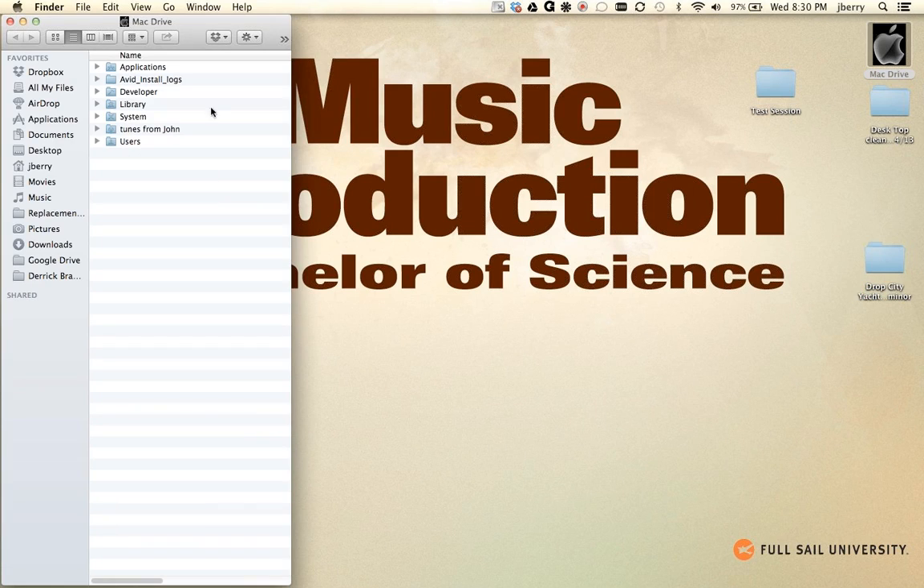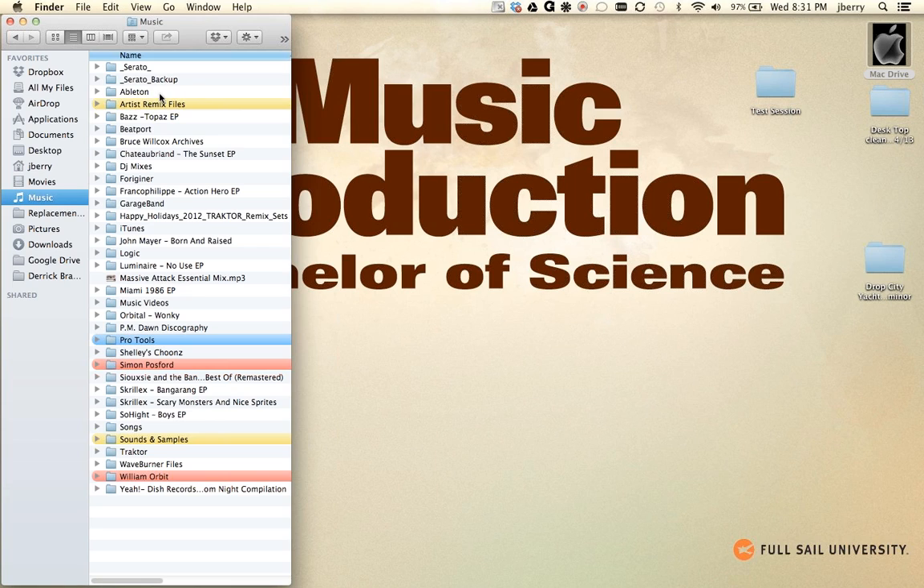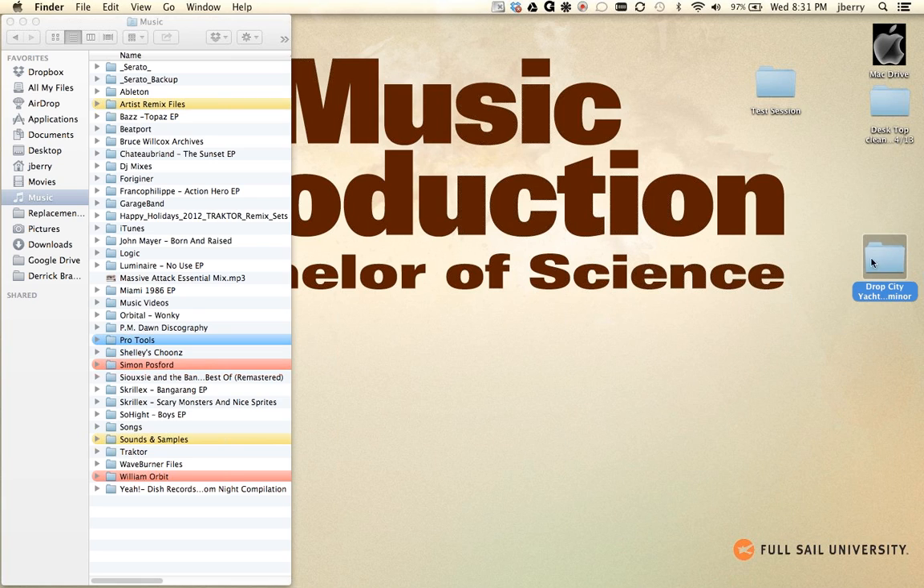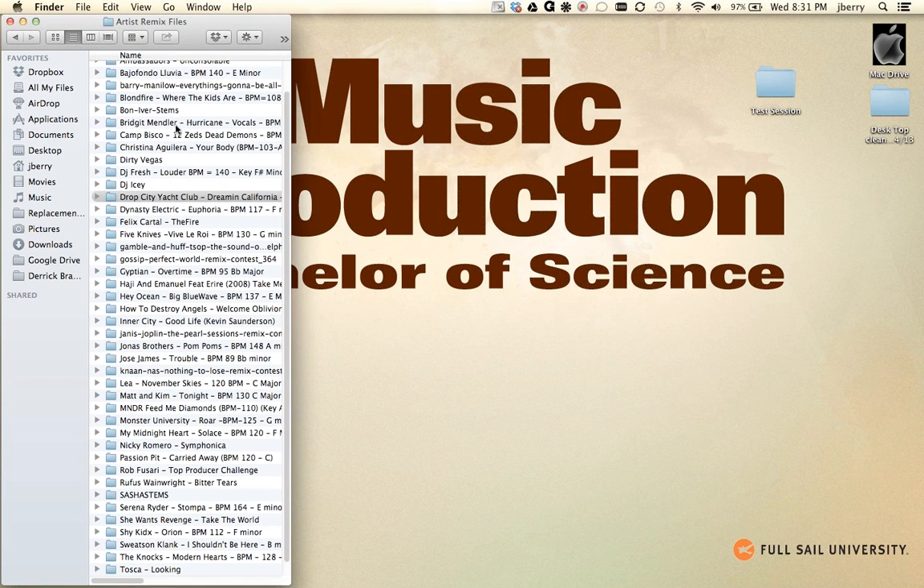Cool. So let's go show you where I actually store these files. I showed this to you earlier, so this should be a refresher, but I want you guys to get used to having really good file hierarchy. So I have a folder inside my music folder called Artist Remix Files. And just to make this a little easier on myself, let's color this a really pretty color so I can see it here in a moment. I colored it gray, just so that my eyeball will see it a little easier. So I put it in my Artist Remix Files. There it is.